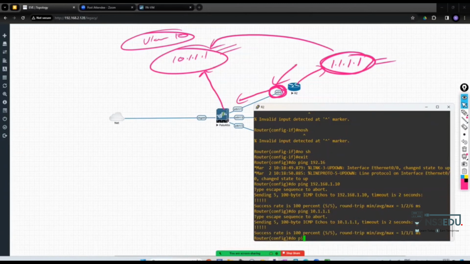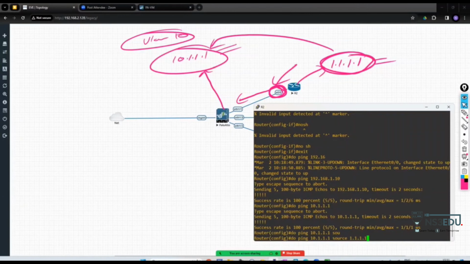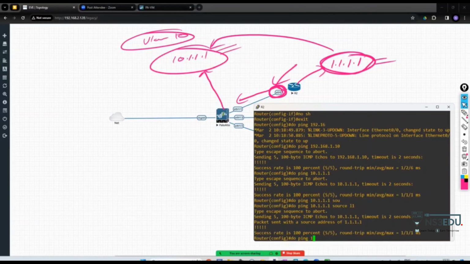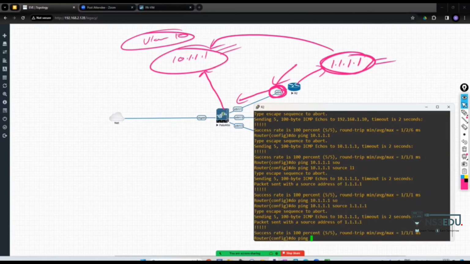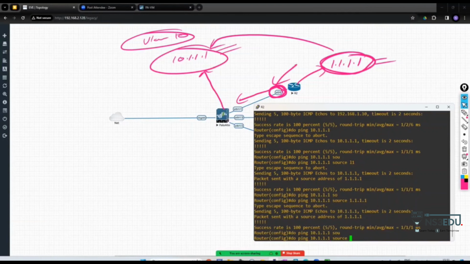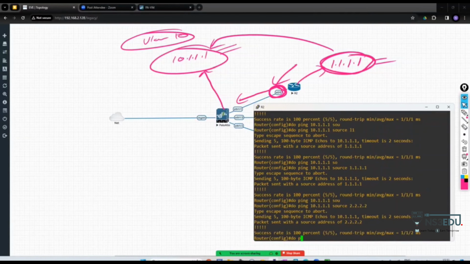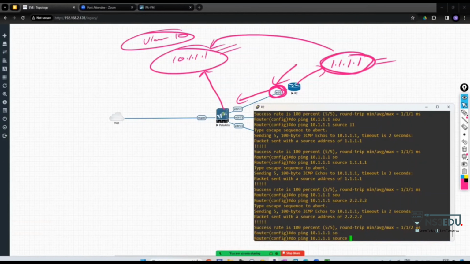Okay, so what was the command? Do ping, source, first or second? Either I can give this IP or we can give the loopback. So if I try to ping 10.1.1.1 with the help of the source IP also, it will work. We have one more loopback now. What was the loopback? I think 2.2.2.2. So it is working. Same thing if I try to ping 1.1.1.1 with source L2, it is pinging.